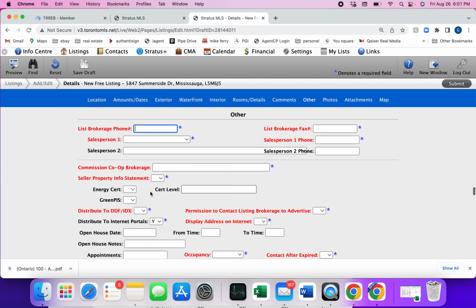Then you're going to write down your brokerage number. In my case, it's 905-507-4776. Now, remember to put a minus sign here, a dash. If you don't put it, it's not going to take it. Your brokerage fax number, in my case, it's 905-507-4779. Salesperson, obviously, would be me. Salesperson phone number, so I'm going to put my cell number. You can put any number. You can even put office number here. I like to put my cell number so agents can contact me.